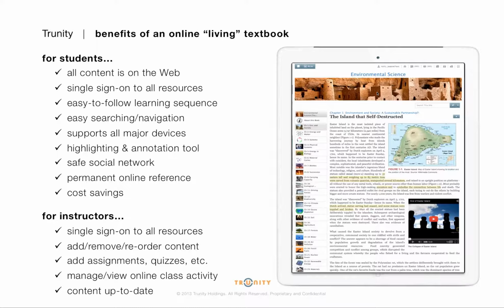It has a highlighted annotation tool so students can personalize the content for their own personal learning needs. We have a safe social network. That simply means that when you create a course, you as an instructor control who has access and can see all activity and communication and work online.